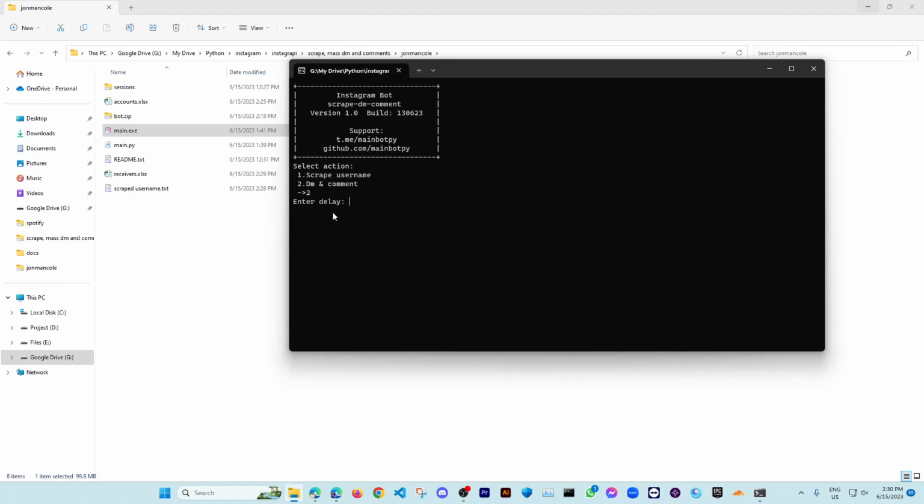It is asking for the delay between sending the DMs and everything. So I am putting 5 seconds here, and it is asking, from each account, as we can actually put unlimited accounts here, how many comments and how many messages I want to send. So I'm putting 5 and pressing enter.